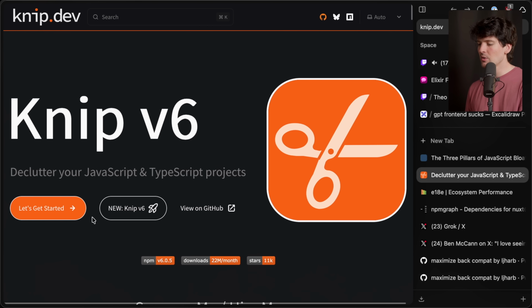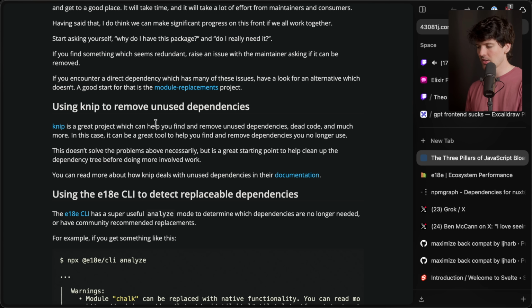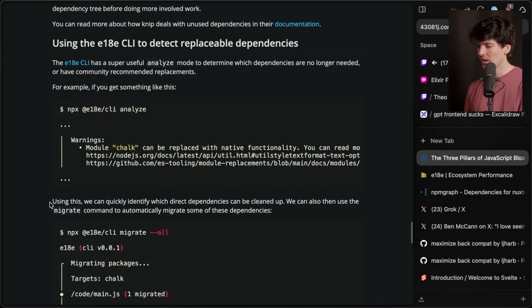NIP will find unused code and imports in your project and make it easy to get rid of them. It also helps with unused deps, dead code, and many other random things. Be a great tool to find and remove deps you no longer use. It doesn't solve all these problems necessarily, but it's a great starting point to help clean up dep trees before doing the more involved work.